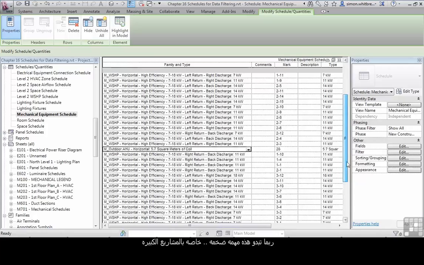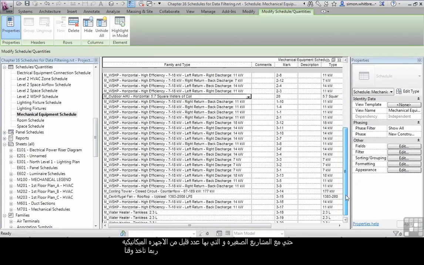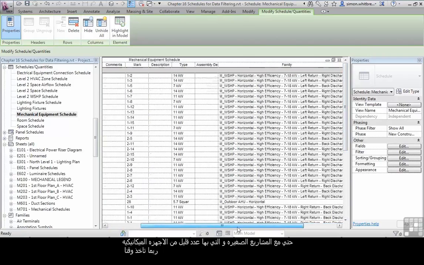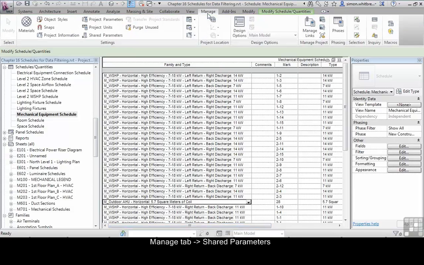This may seem like a large task, especially on a big project. Even on this small project with only a few pieces of mechanical equipment, it could take us some time. So what I want to also explore is filtering so that we can manage this data. So before I even start in the schedule, let's go to the Manage tab and click on Shared Parameters.